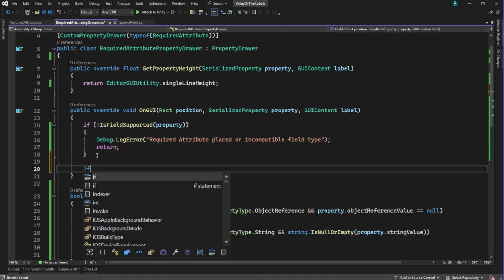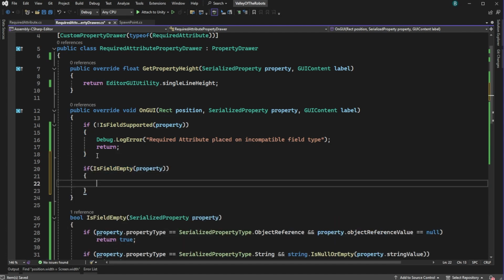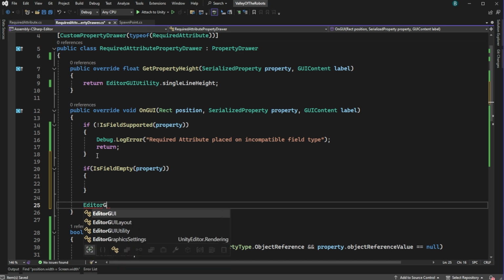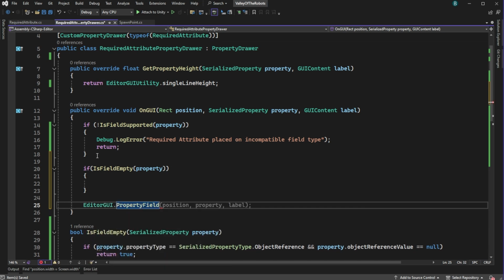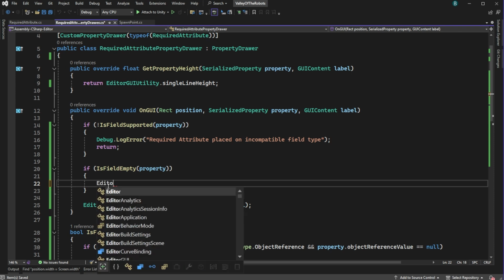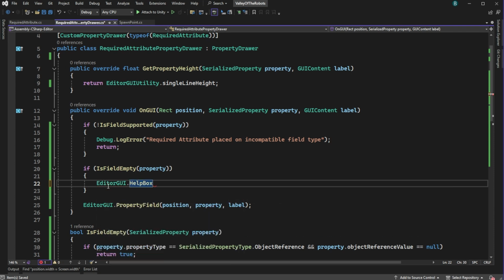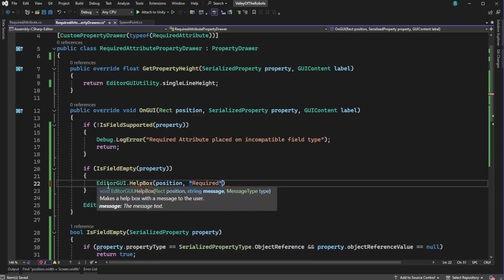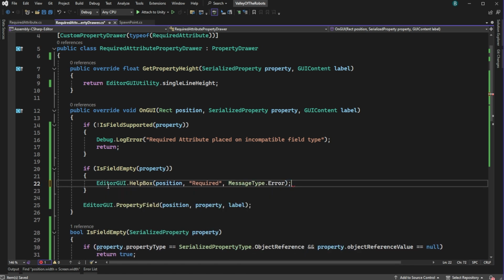Now onto the actual drawing. We check if the field is empty, and if it is, we draw something that alerts the user. But in both cases, we're still going to want to draw the property, so let's stick that code at the bottom. Now, if it is empty, let's first draw a help box with the message required written in it. And we'll also want to make sure the message type is an error, because it's an error if we run without having something in it.